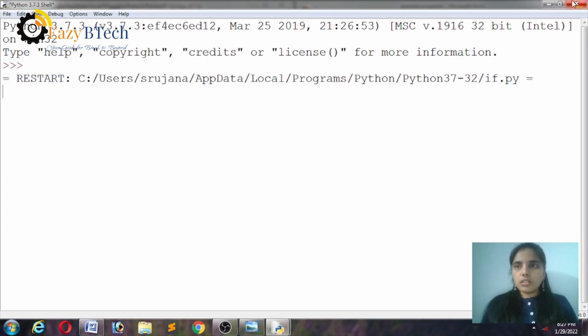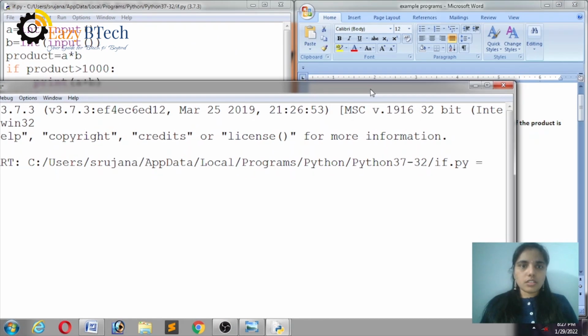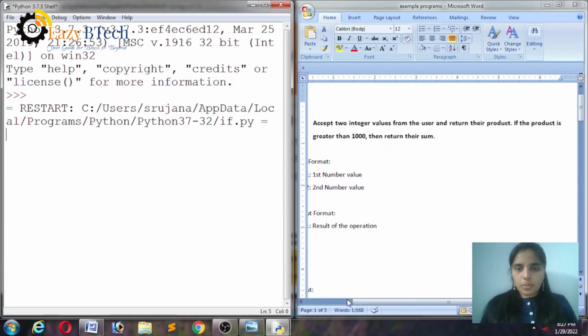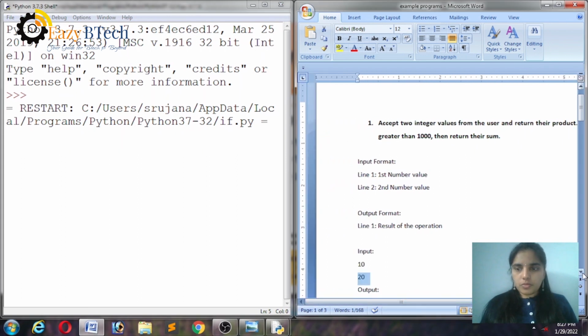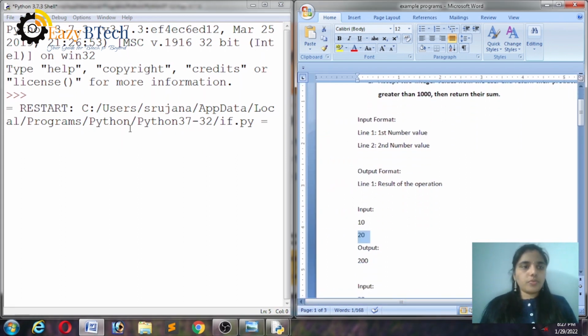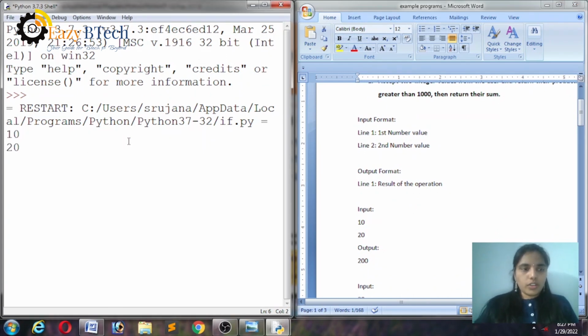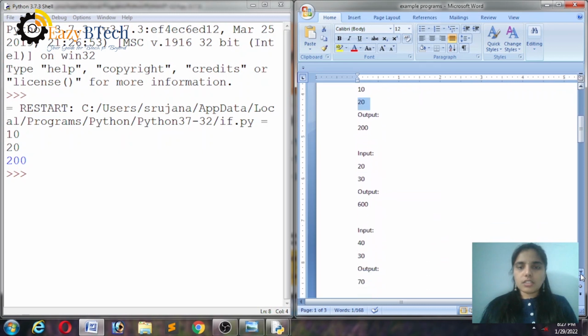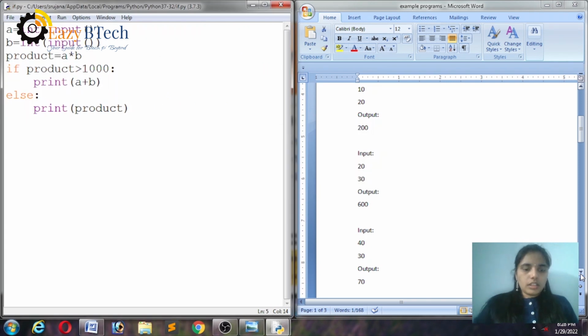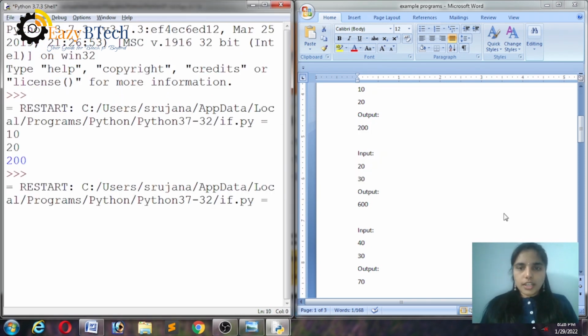What is the first number? You have to enter the test cases here. 10, 20. The answer is 200. Fine, the first test case is matched. Then move to the second test case. Again I am executing. What is the second test case? 20, 30. Enter this. The answer is 600. The second test case is also matched.